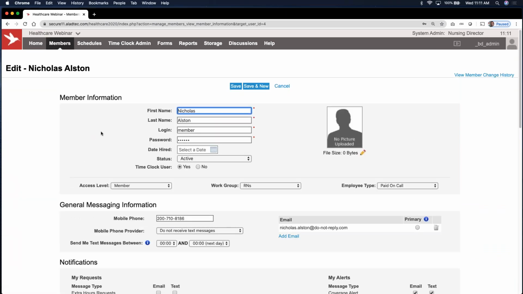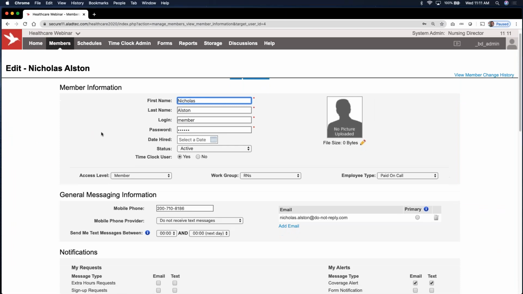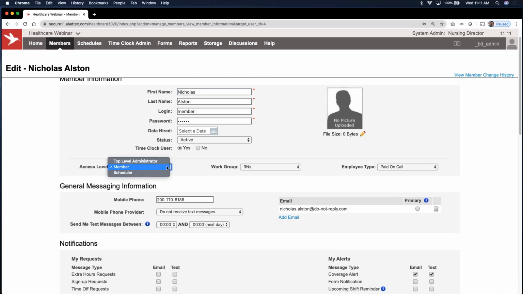If we dive one layer deeper, we'll just pick on Nicholas here at the top of the list. A few things to point out: each person does have their own profile or their own My Info page. We can add in things like date hired, if you do any types of seniority awarding. We can also add in some additional access levels. So think of access levels as permission to do things on the system itself.